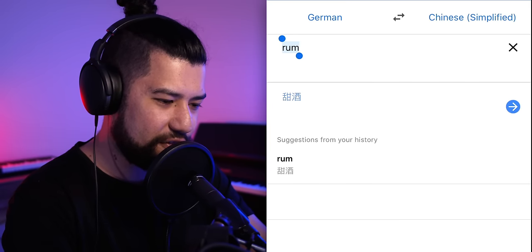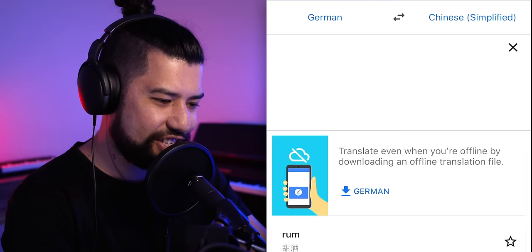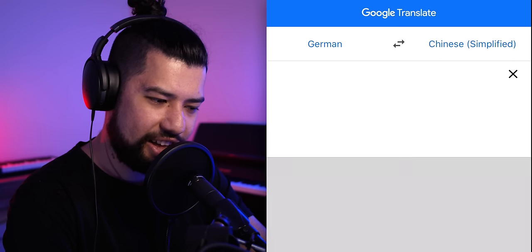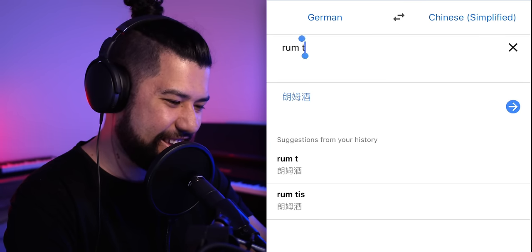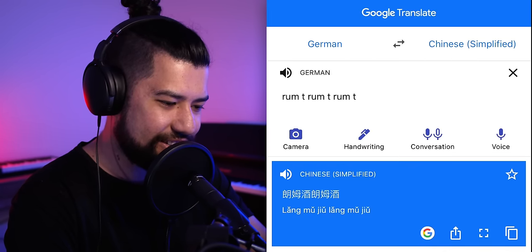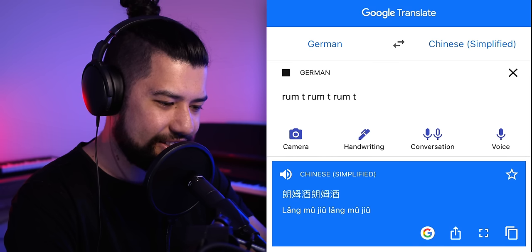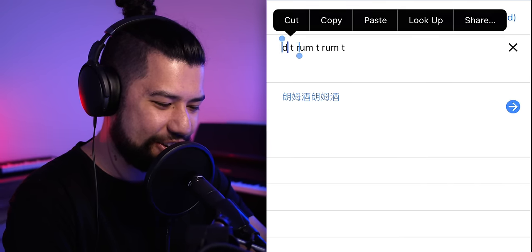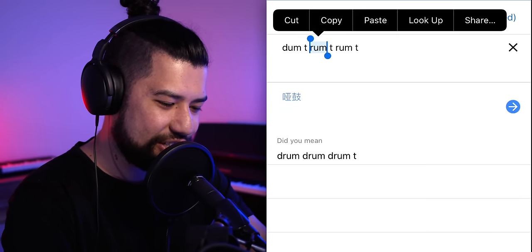Now, what do we do for a hi-hat? Can we just go tis? Rum T-E-S. What about like that? Rum T. Yeah. Wait, so if I just loop that over and over, how's that going to sound? Rum T, rum T. Okay. We're getting rid of those R's. I think I'll go for the dum. I think that should work better.